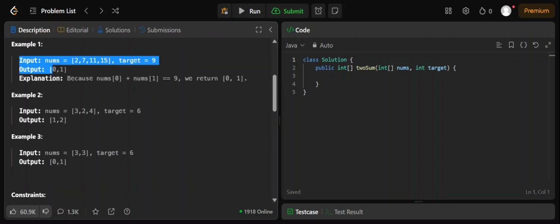For example, if you have input, nums is the array which stores integer elements, and here is the target, that is an integer. So if the target is 9, you have to choose two numbers from this whose sum will be 9. Here we get only one option, that is 2 and 7. When you sum 2 and 7, the answer will be 9, which is the target value. So that's why it has written output as 0 and 1.